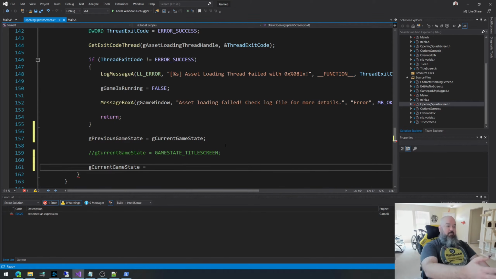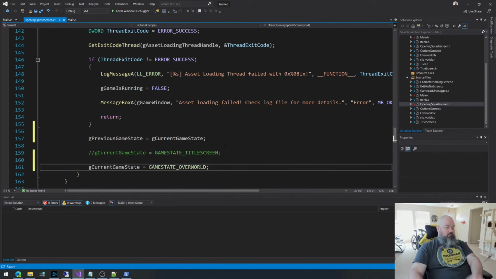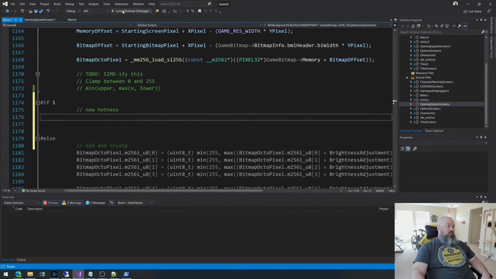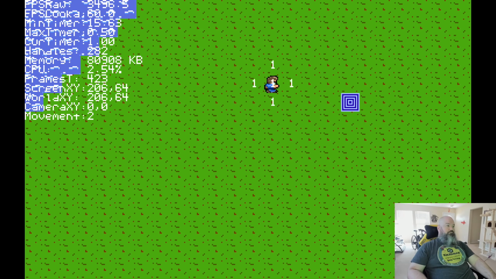So essentially what I'm doing is I'm going to the splash screen, and I have to wait until the asset loading thread finishes, because I have to wait until all of my graphics are loaded first before I go trying to go straight to the overworld. All right, let's see if that works. Okay, it does. It works fine.